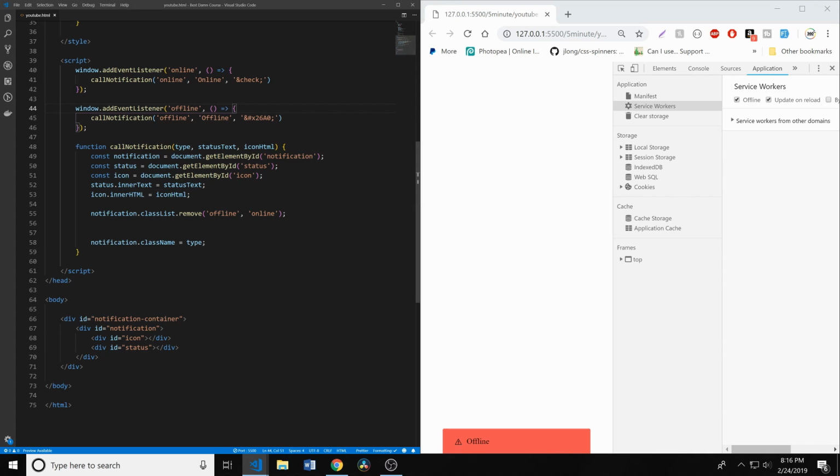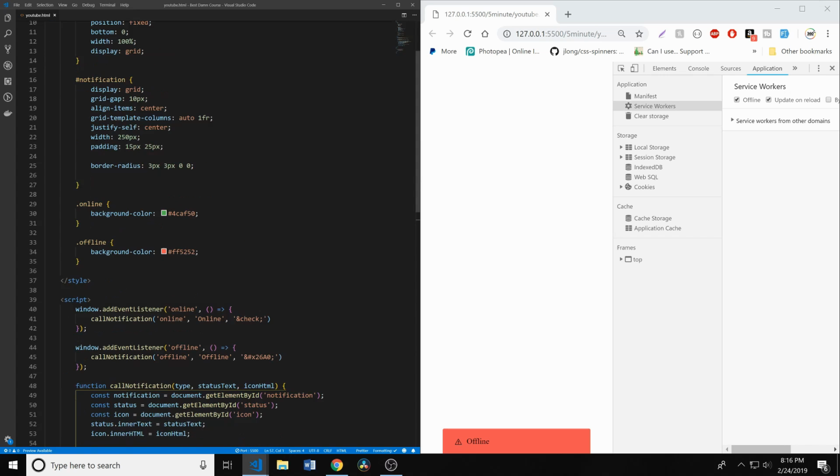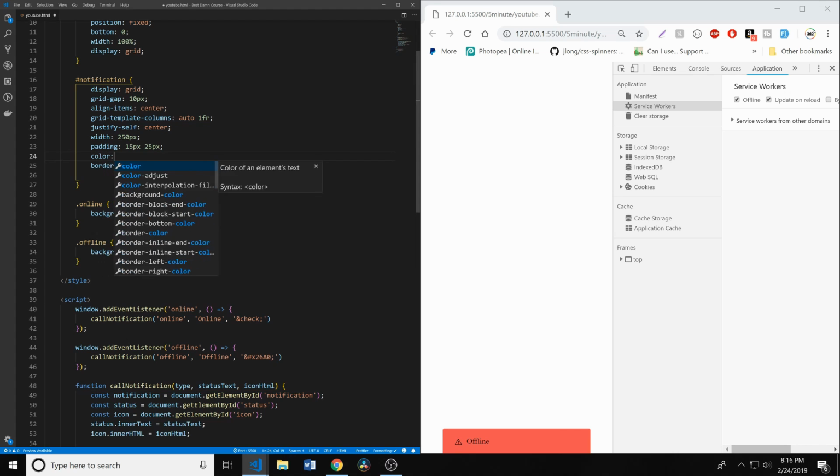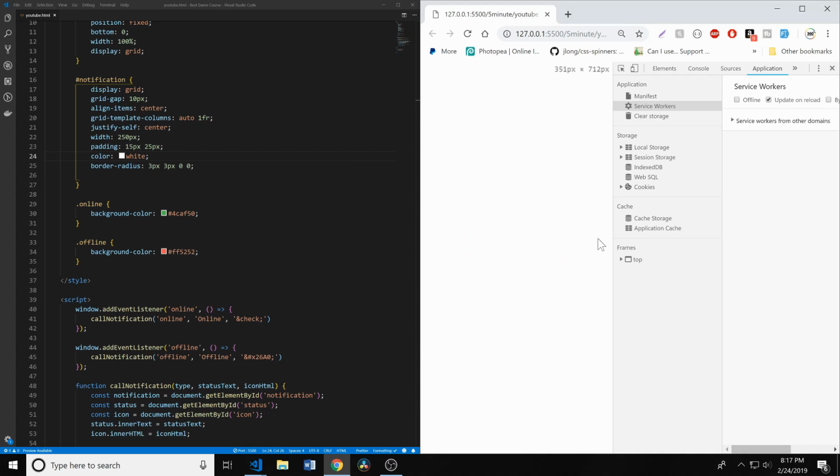We have it there, but we also want it to trigger dynamically. We want it to trigger an animation, and that's pretty easy to do. Let's jump back to our notification class, and we're going to make one small change here. We're going to go ahead and set the color to white, make it look a little nicer, and because I'm doing online, offline, this is going to keep on doing that. But cool, we have white text, a little bit nicer.